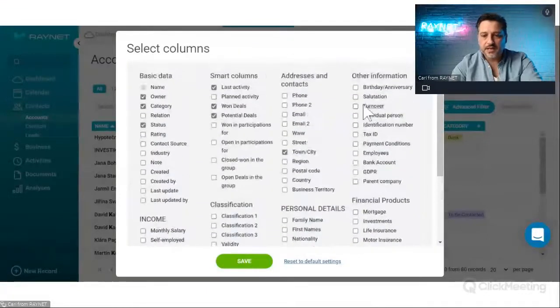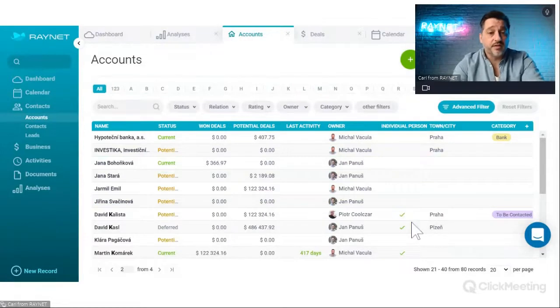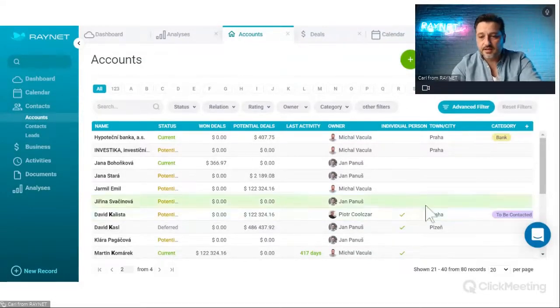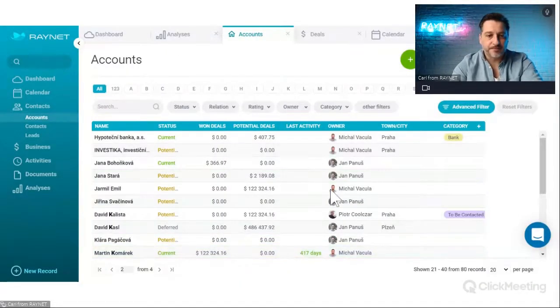So if I, for example, want to know if I'm dealing with an individual person, I would just simply click here and I would save it. And what we have is another column right here showing that I'm dealing with an individual, not, for example, a family or something like that. And also to delete it, it's very easy. We can just go back to adding column and uncheck it like that. And then we're back to the original.